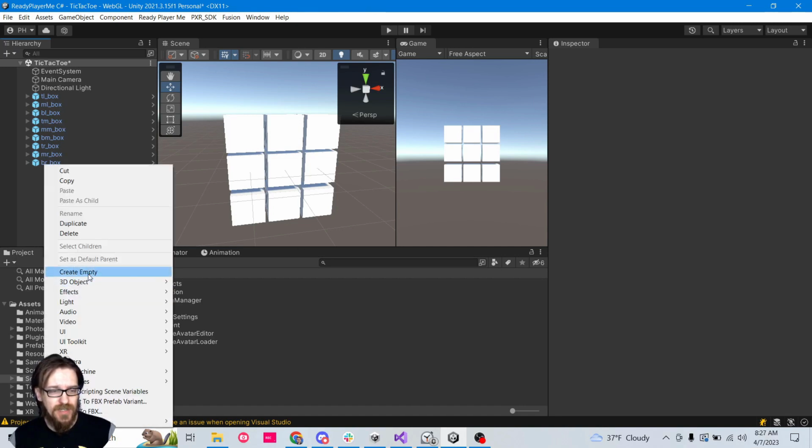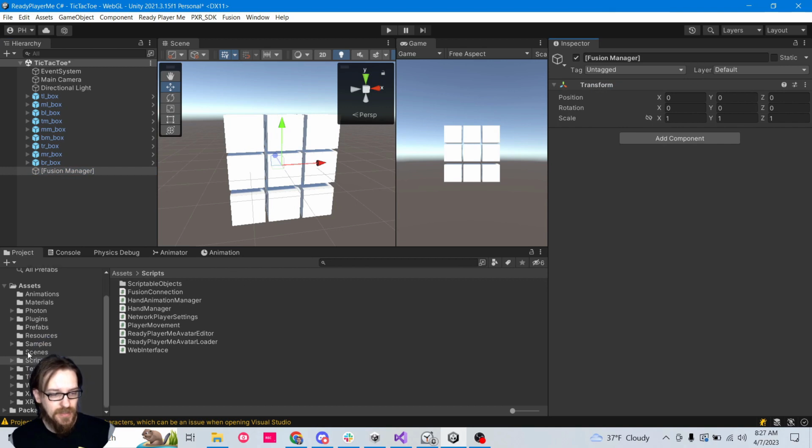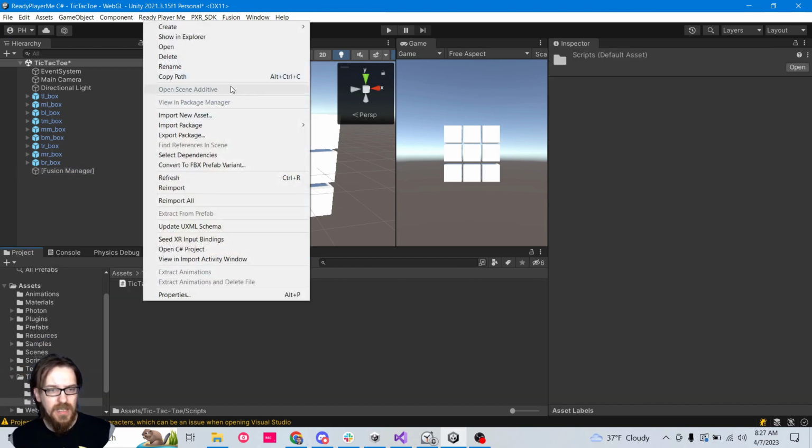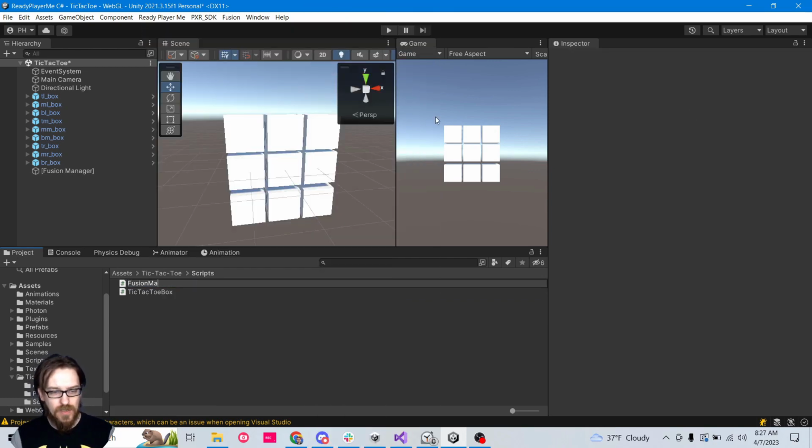First thing I'm going to do is create an empty object to act as my Fusion Manager. Name it whatever you want. I'm just going to put it at 0, 0, 0, not that it really matters. And then we need to create a new script. So I'm going to go to my TicTacToe folder, go to my scripts folder, and create a C# script called FusionManager.